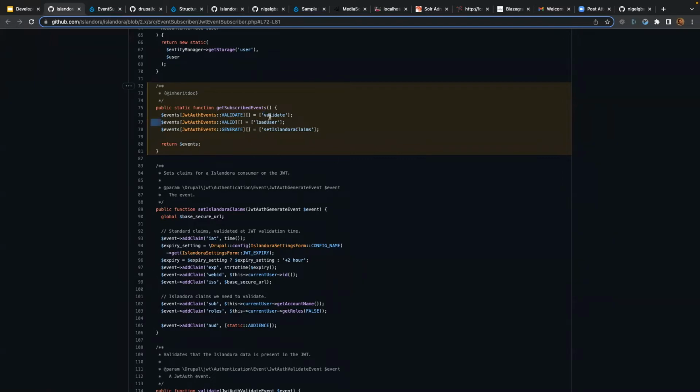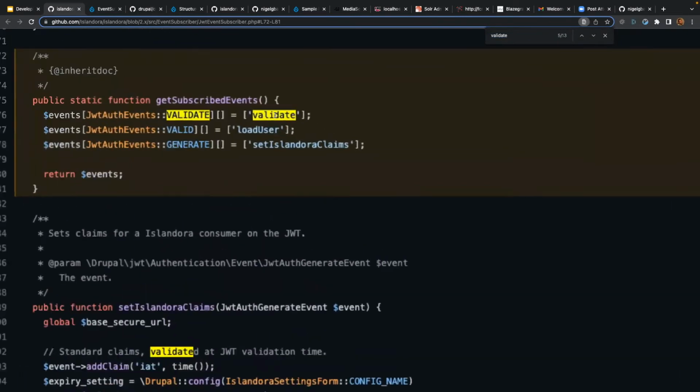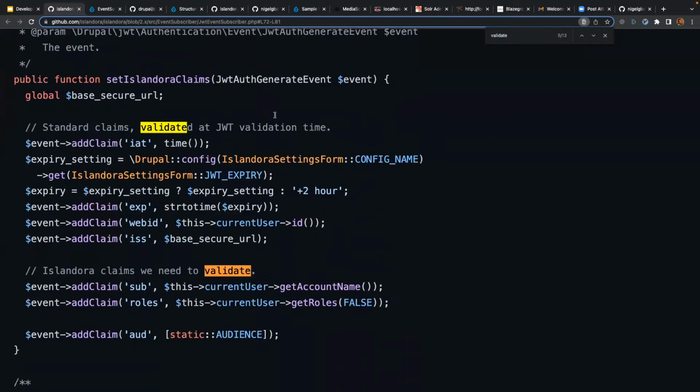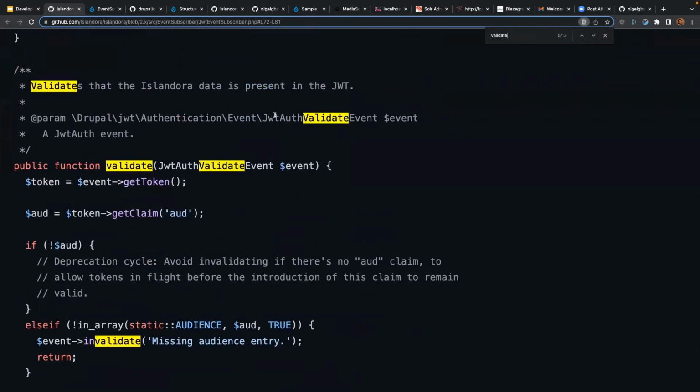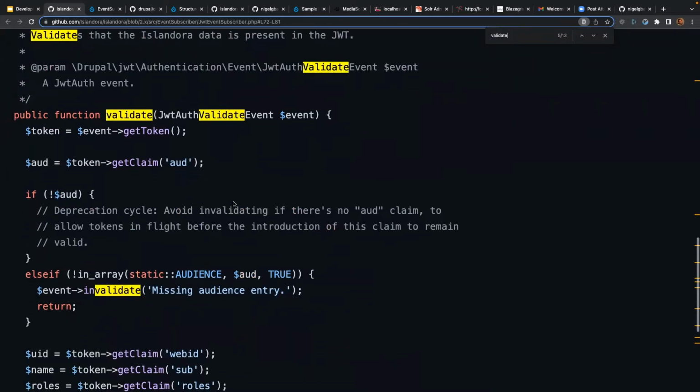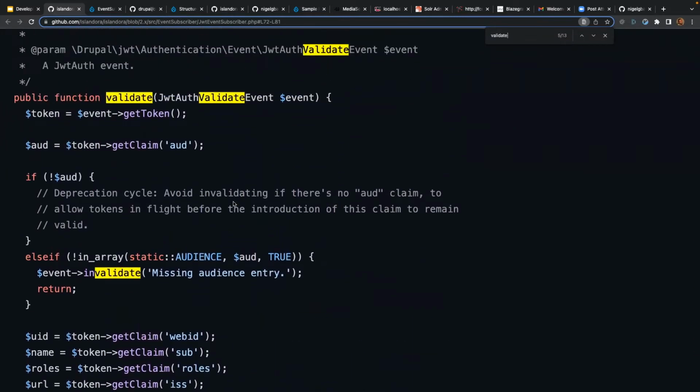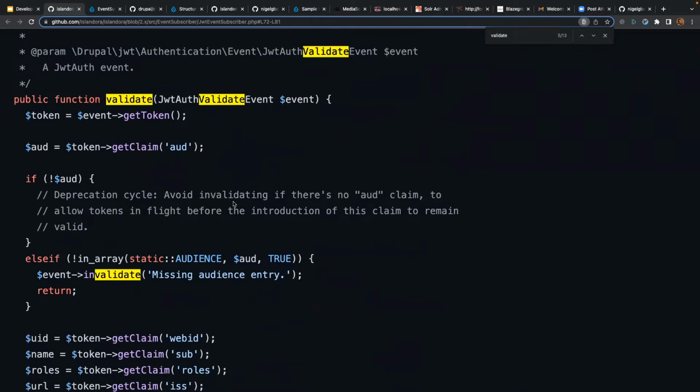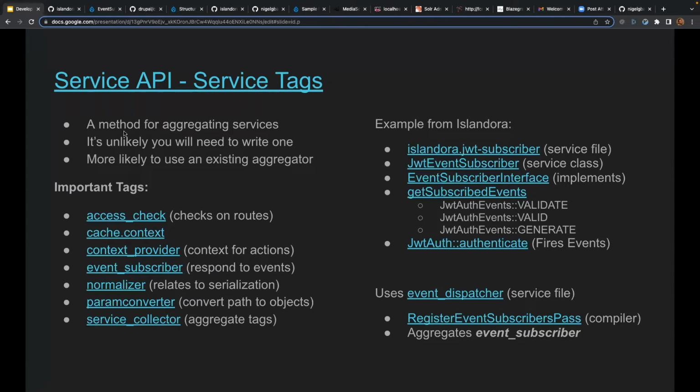And if we look for one of the functions, say validate, there's a function in the class that's called validate. It takes the event as an argument, and then it just does something. We're not super concerned with that at the moment. That's just the general way that events work and tags work and services work. To describe events, you have to talk about services. Everything bleeds into one another, but hopefully this is clear. If not, there's always room for questions later.